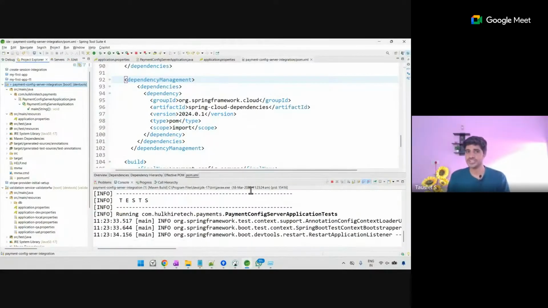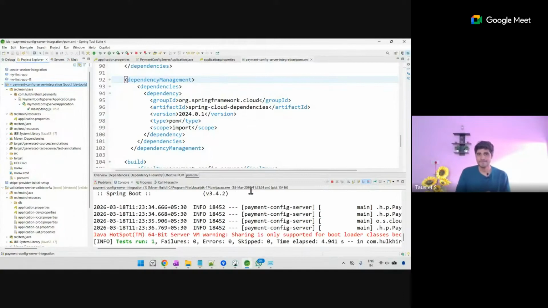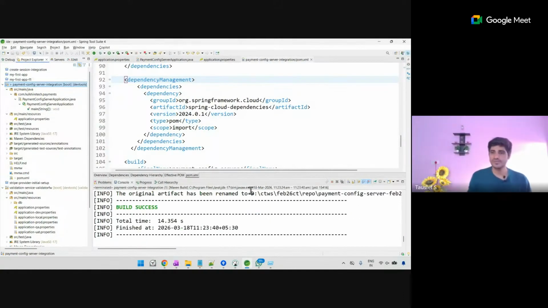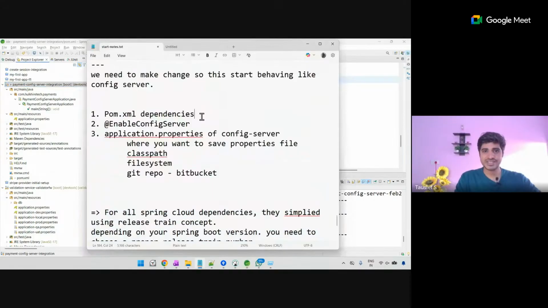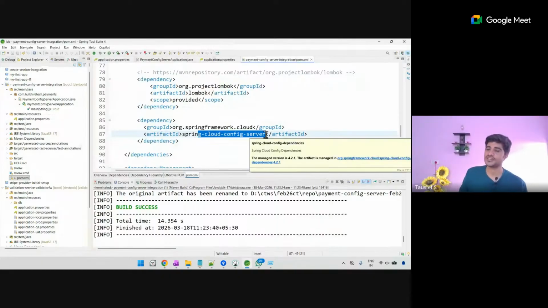Okay, some new things are also coming in the journey while we are learning Spring Cloud config. Okay, build is successful. So step number 1 is done. Pom.xml dependencies are added. Here, our main dependency is the config server dependency itself, Spring Cloud config server.